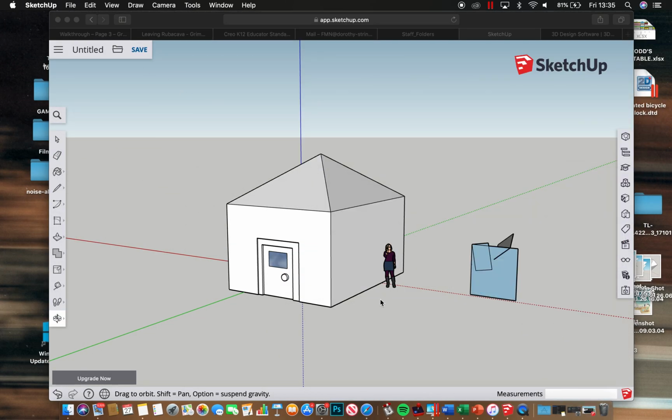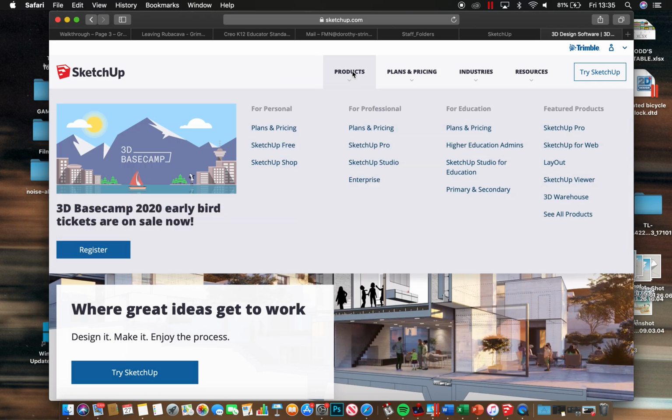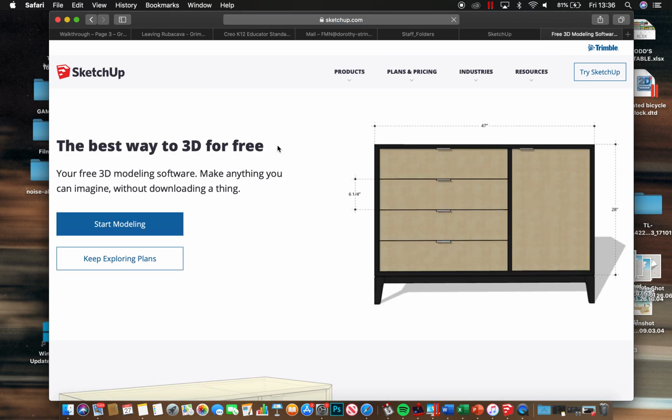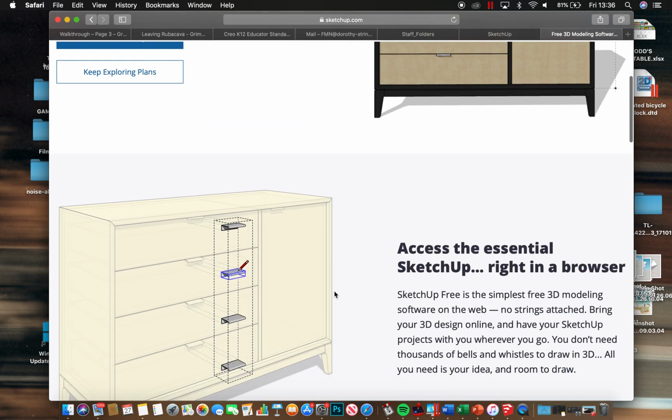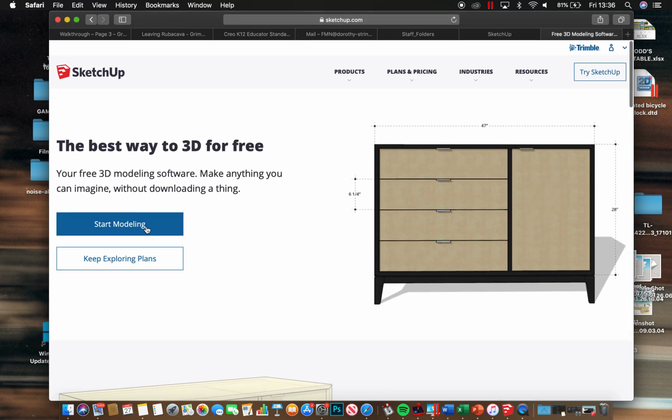I'm going to show you how to make this then. You don't need to download this program because you can just use it in a browser. So if you go to sketchup.com in your web browser, it should come up with this. You go to Products at the top and you go to SketchUp Free. So it's free to use, and you just use it in your browser. This is an example of some furniture that's possible to make. You can make things like that. So you just go to Start Modeling here.